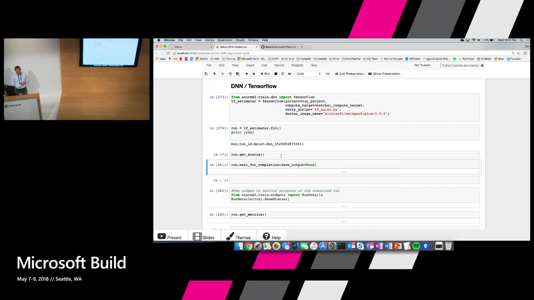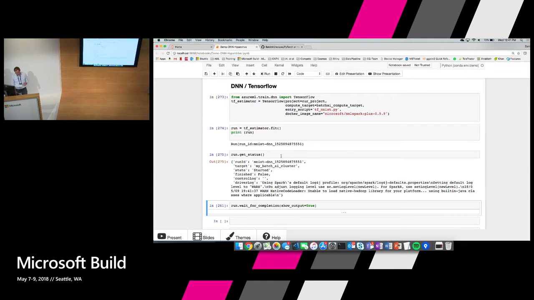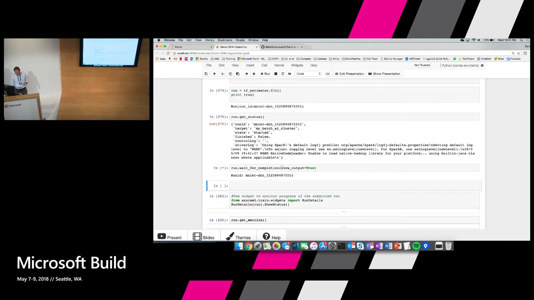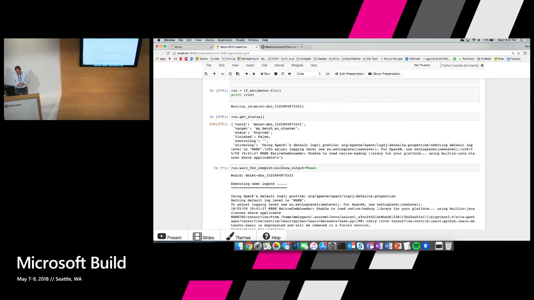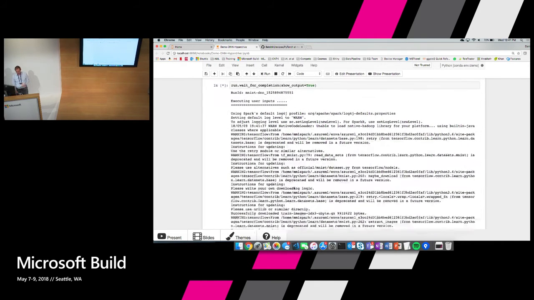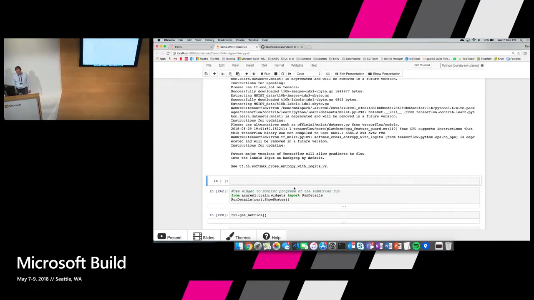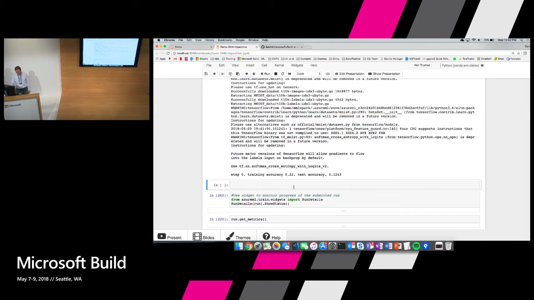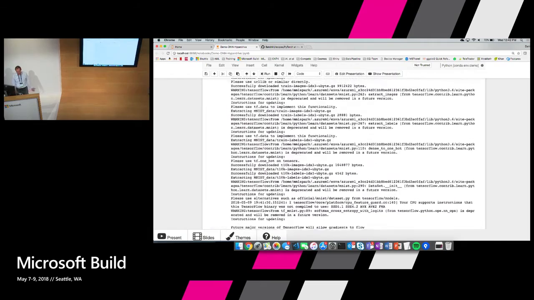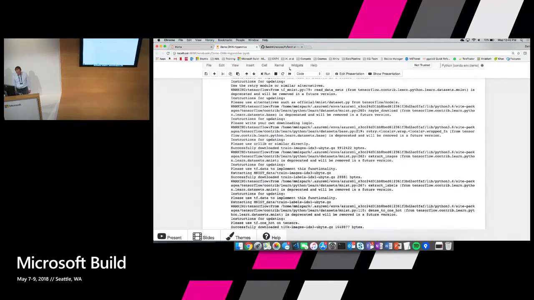And so you can say, what's the status? Okay, you can see that the driver log is already starting to fill up. And I can just say wait for completion, show output true, and that will show me the output of the run right here in the notebook, right? So it just keeps flowing in here as it's doing work. It's giving me whatever warnings I have because I'm not using the very latest version of certain constructs here, right? But you see it's starting to give me accuracy readings back. So this is blocking my notebook now. That's not cool. So I'm going to stop this.